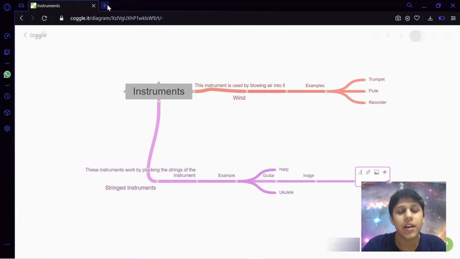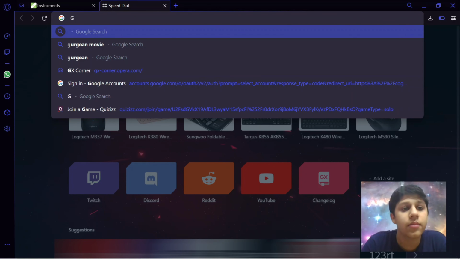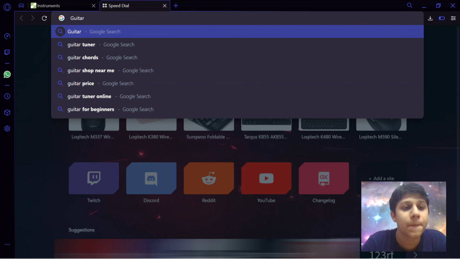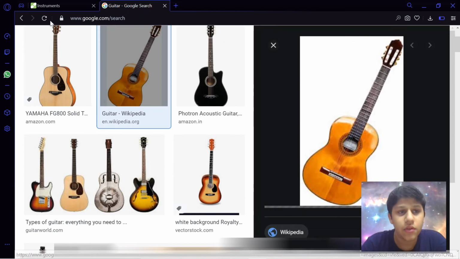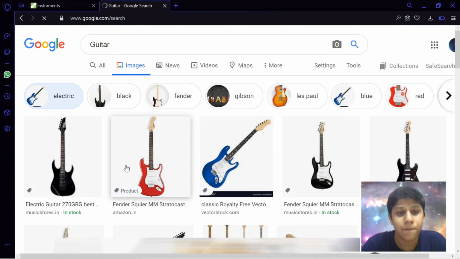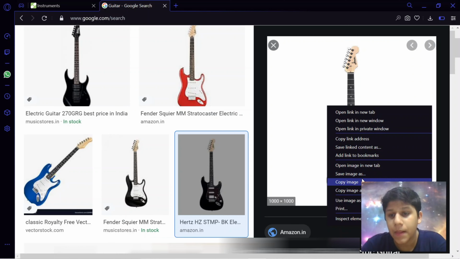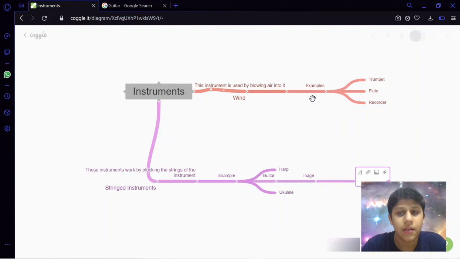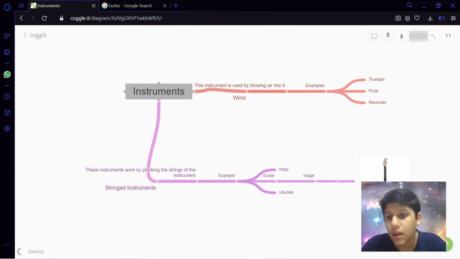But I don't have any image, so I'm just gonna go to the net and just find it from Google. So guitar images. Let's check out electric guitars. So this looks nice, so I'm just gonna do copy and paste. As you can see, this is how to do this.